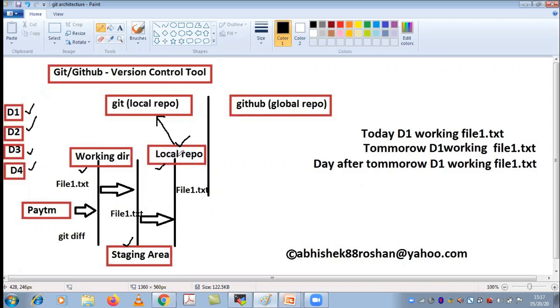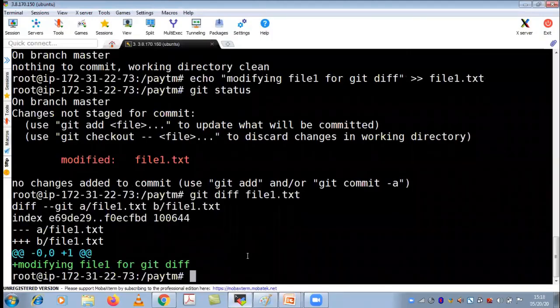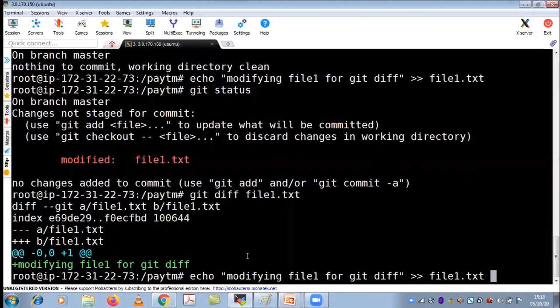So you no need to dig out that much. Just do a git diff and you will come to know what modification happened when the file is in your working directory only. Guys, are you getting my point? Correct? Now again I am doing the same thing. Just try to understand this one, guys. This is a very good command.